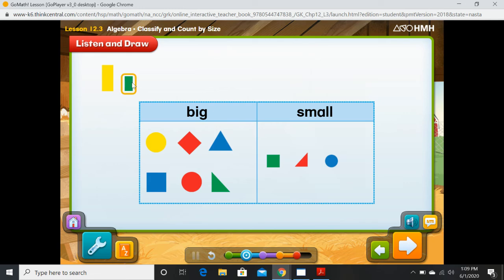A rectangle. There are two rectangles left. A green one here that's highlighted and a yellow one here. If you look at the yellow one, the green one looks much smaller, so it will go on the small side of our sorting mat.